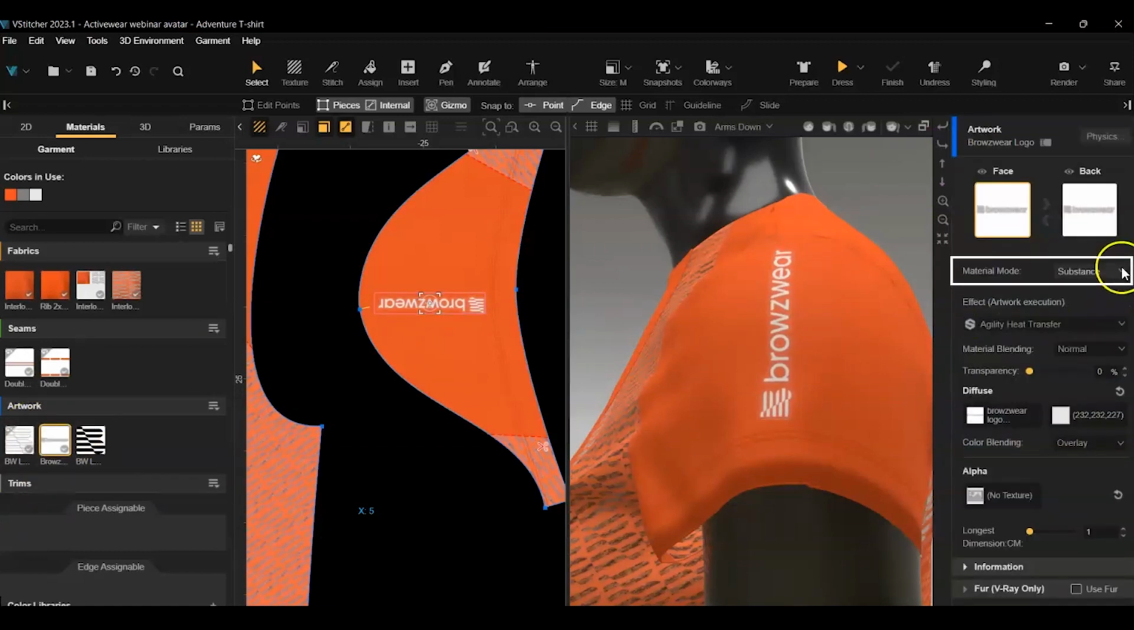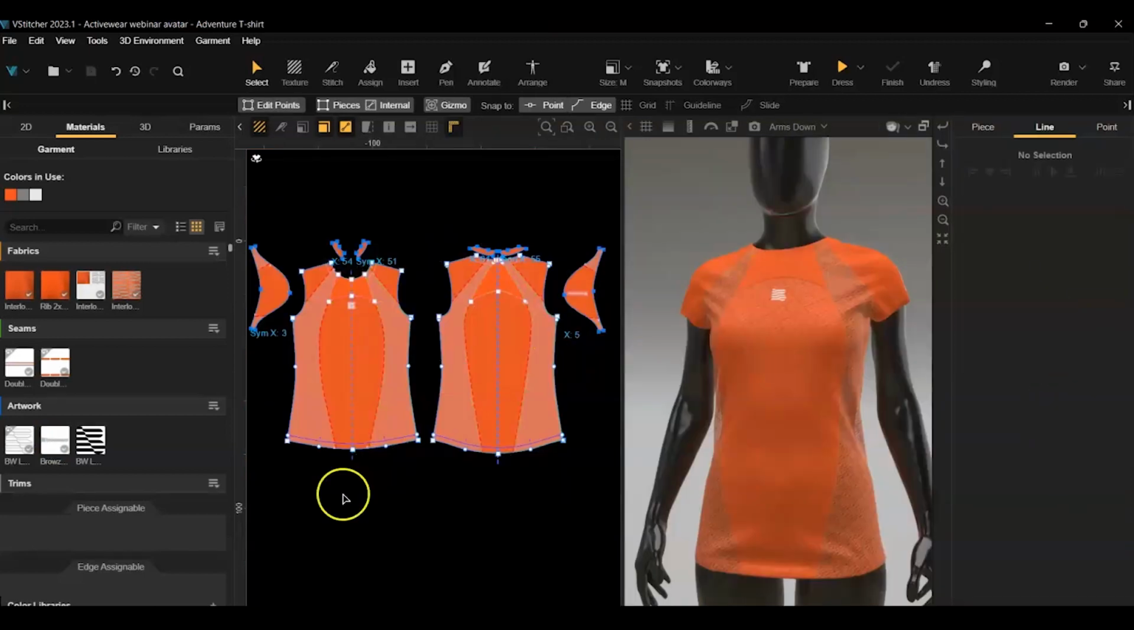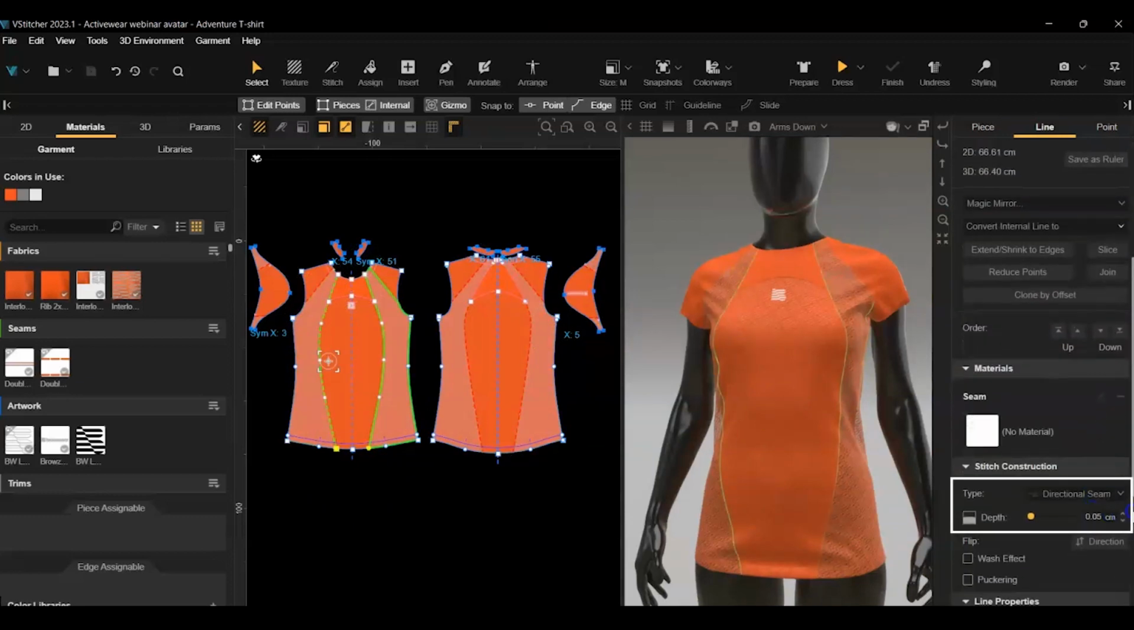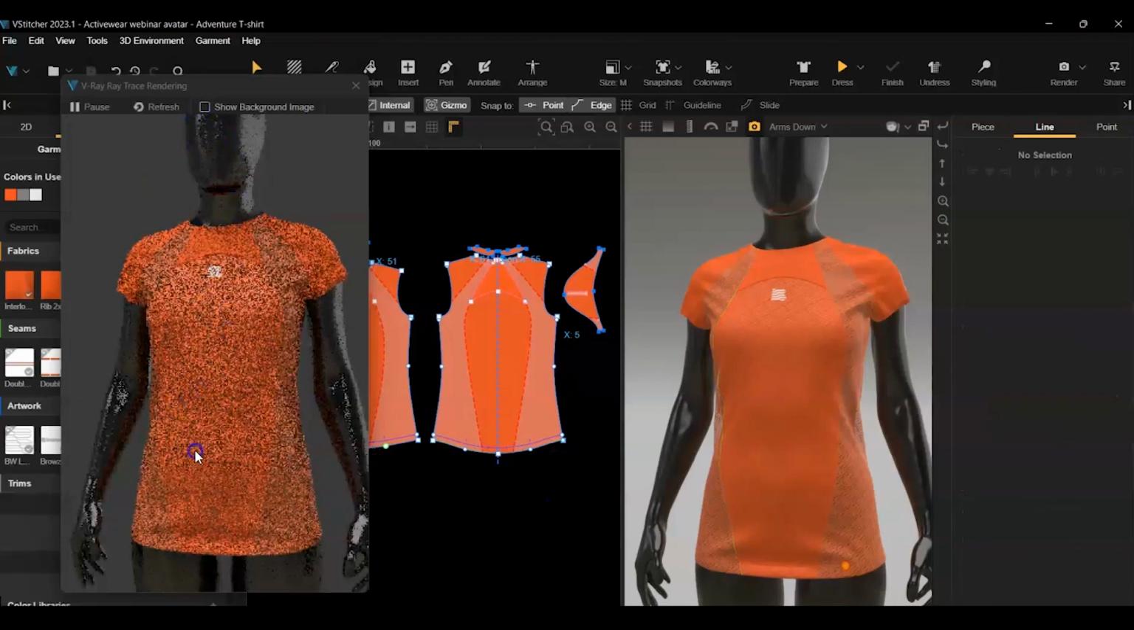For the logos, we are using available artwork execution effects from Substance. We are going to use Agility Heat Transfer effect for our logos here on this t-shirt. We check all the seam properties and ensure that a directional seam construction is applied with a depth of 0.05. Then we can check the final look in the V-Ray Ray Trace Render preview window.